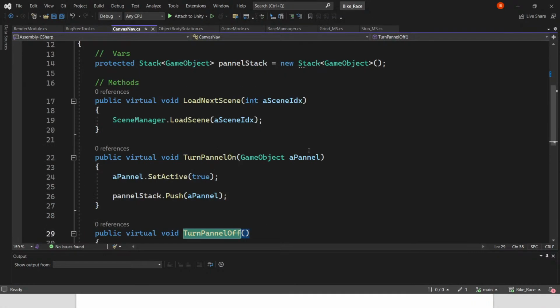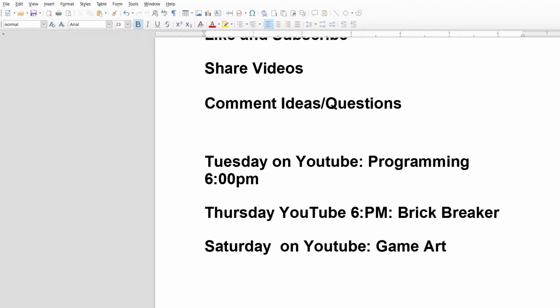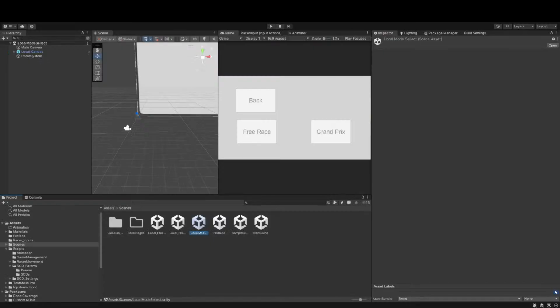I'll show you what it looks like in the scene. Okay, so my Unity is finally open. Now I can go to the scenes and I can go to local free, local pre, local mode. And I think this is right. Let's go ahead and look at the Unity. How's the Unity look? Unity looks okay.